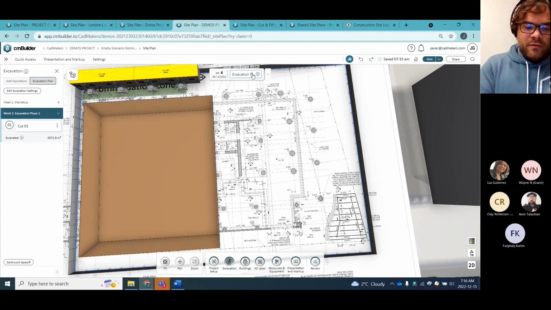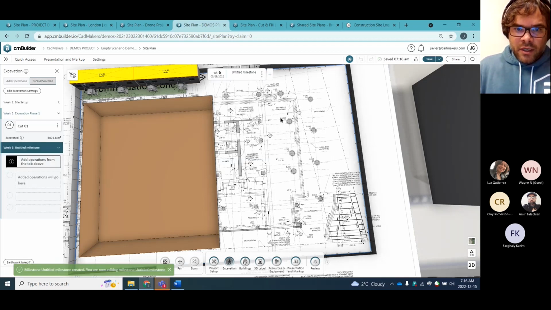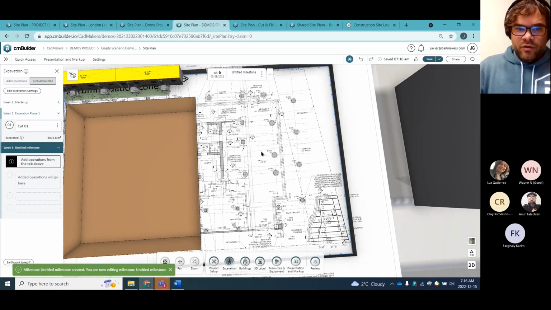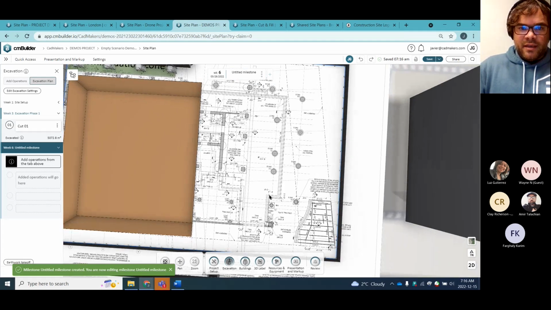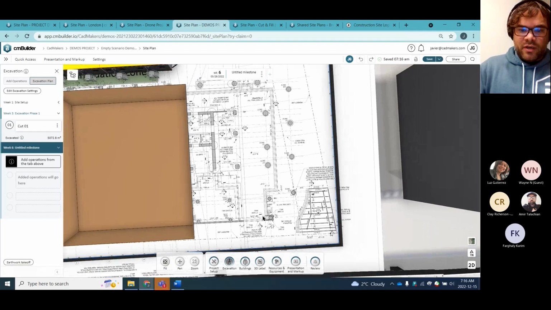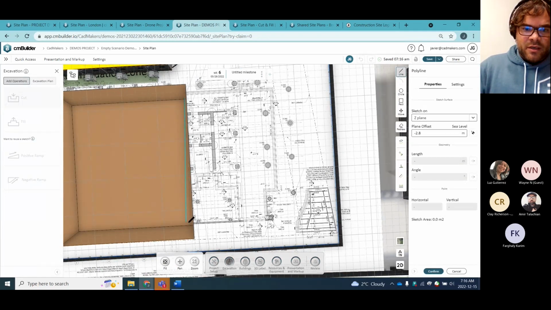Excavation phase 2. I'm going to go to here. Boom. So now everything I do in that new phase is going to get automatically recorded. So that's how you go quickly. Now once I'm in this next phase, I can just sketch on top.